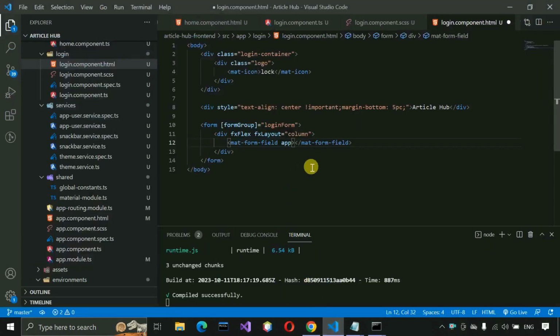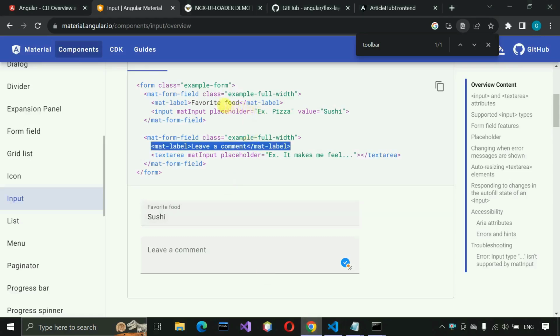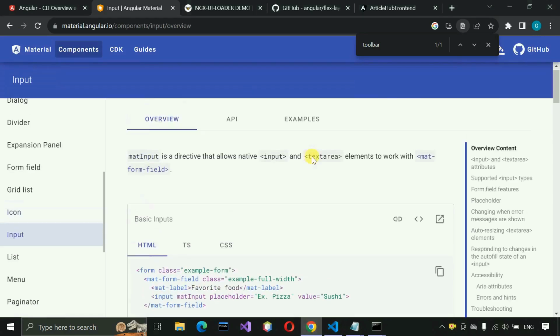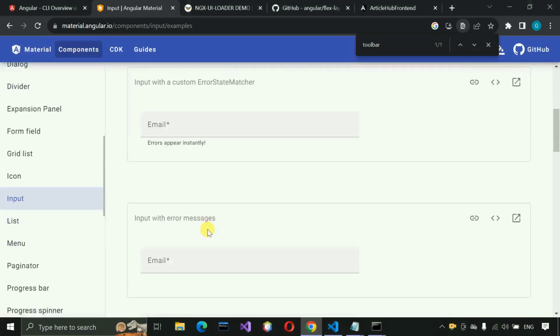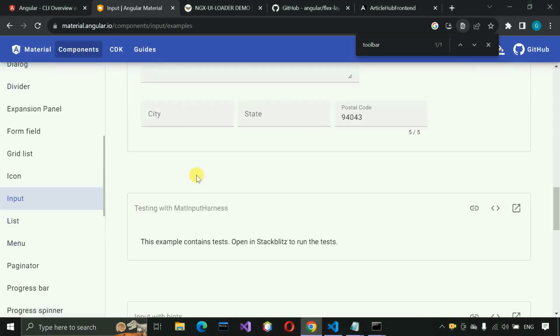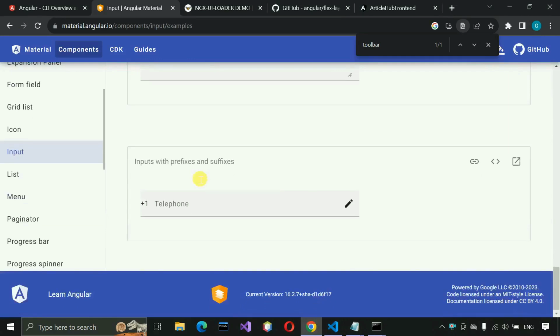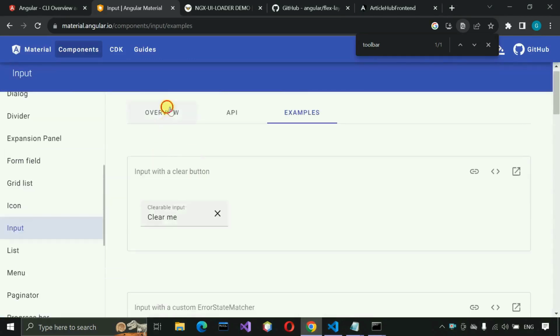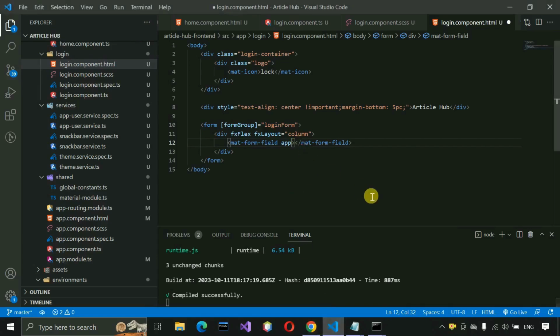Okay, so after that mat form field, there's appearance. Different types of appearance are there. Outline is there, and here you can see we have different outlines. If I go to these options, let me scroll a little bit down. I think we have, no, not there, but still I will show you those options. First, here appearance and outline.